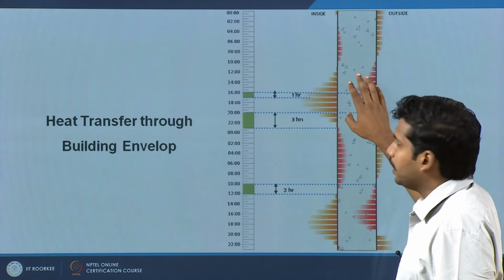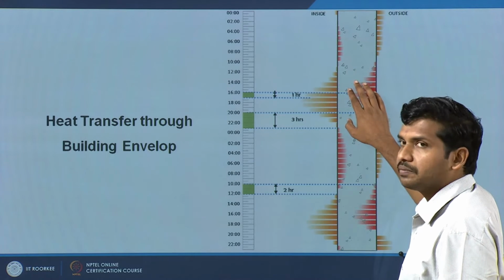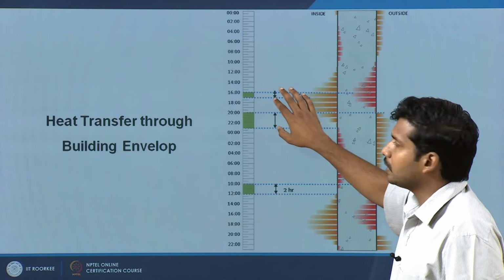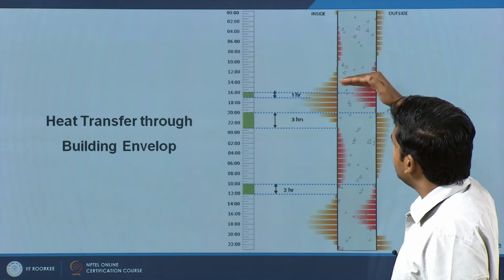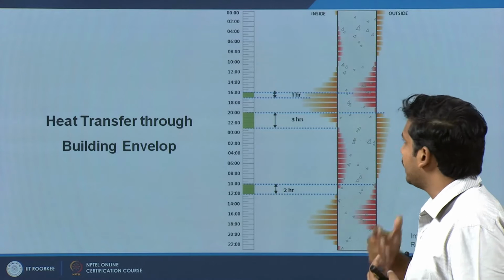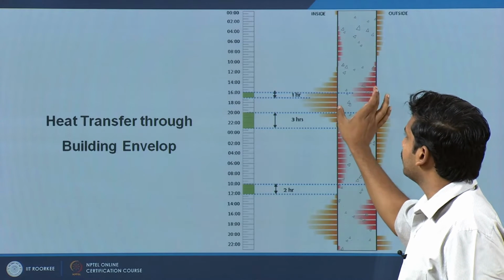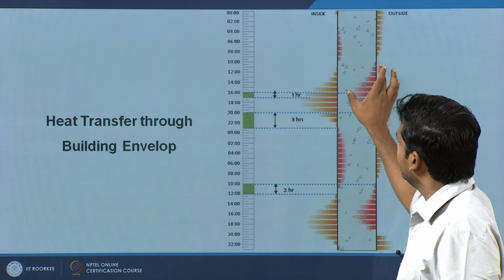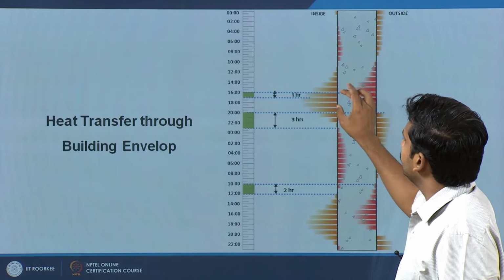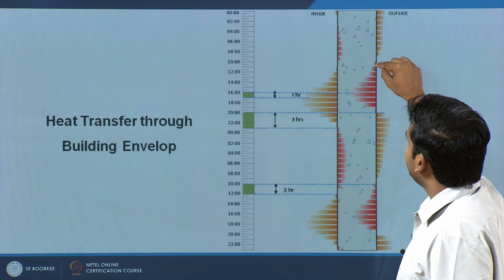Then depending on the thermophysical properties, the wall is going to store some amount of heat and then pass some amount of heat into the room. So this process takes a while, that is the solar radiation needs some time to heat up the wall, then it needs some time to pass through this particular distance, say now it is 200 mm.